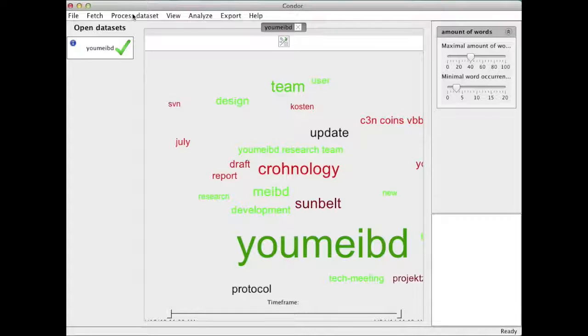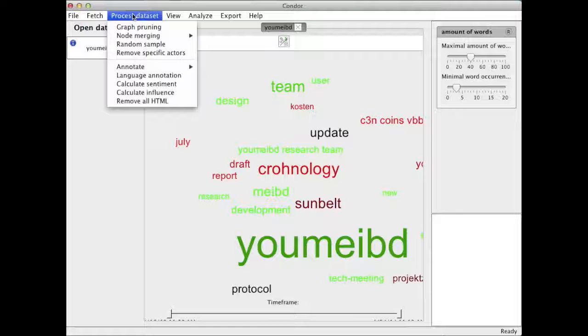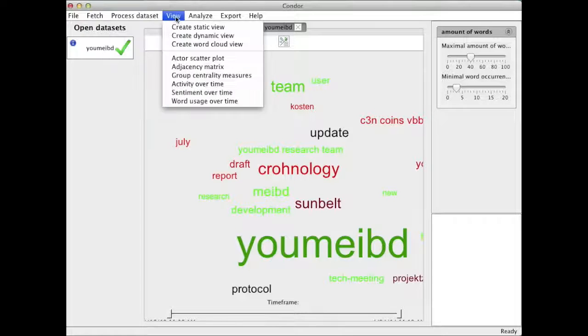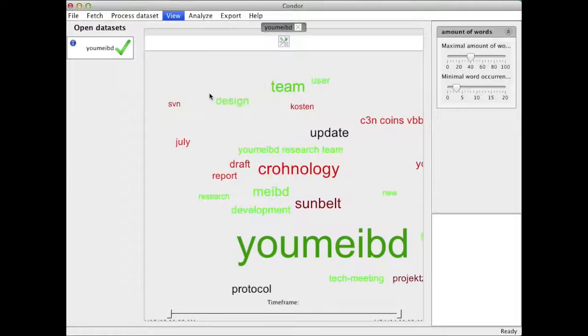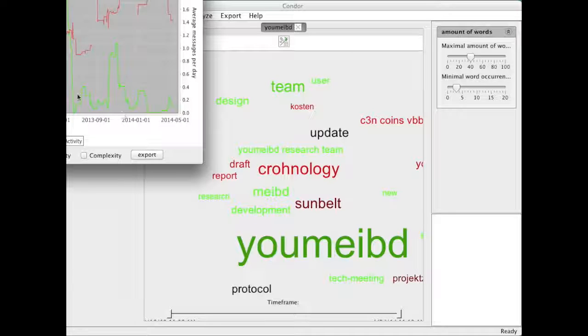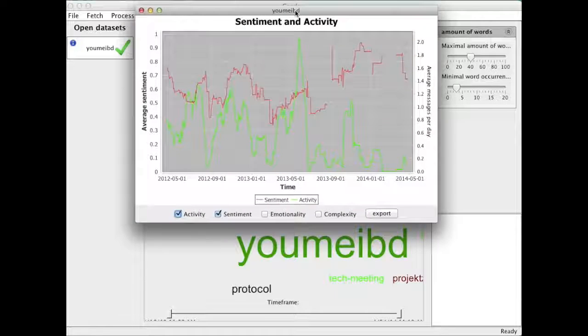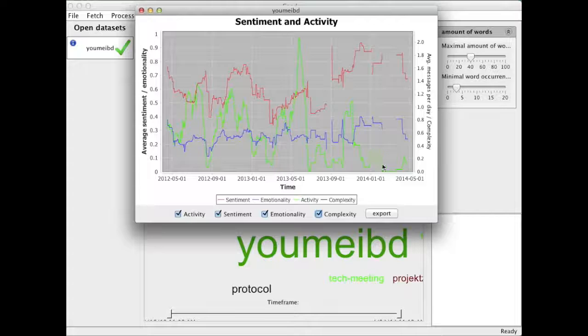I can also look at how things change over time. I can look at sentiment over time, and it will tell me how positive or negative people were talking in a certain time period here. I can add emotionality, and could also look at the complexity of the language. There isn't much here.